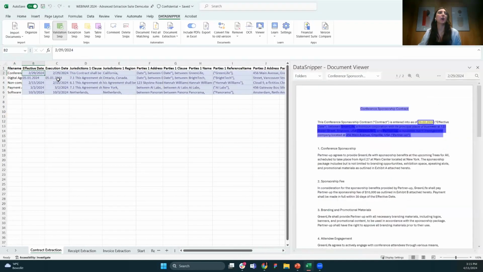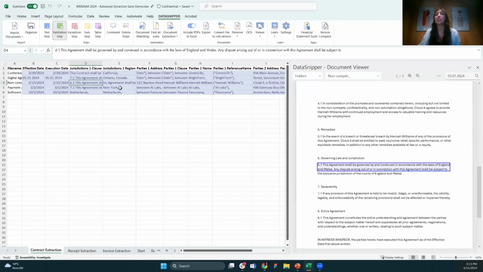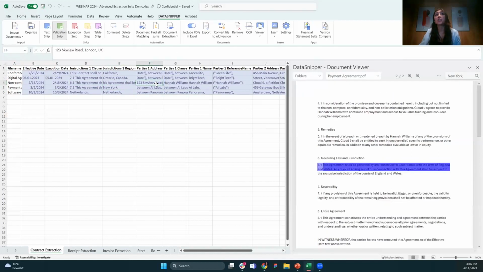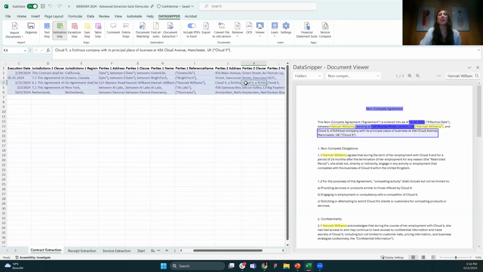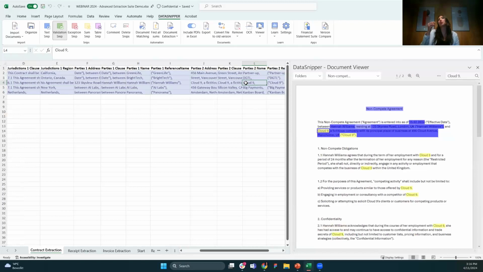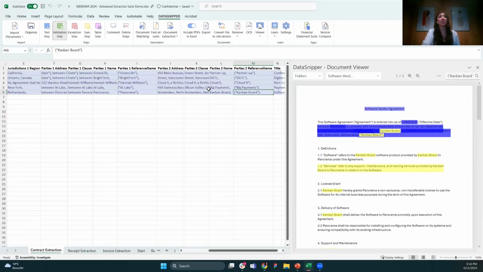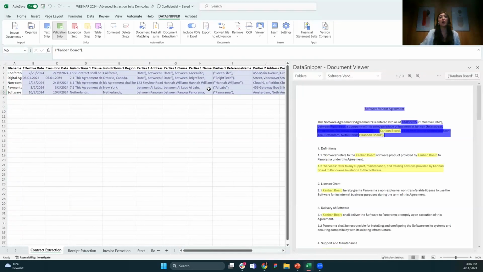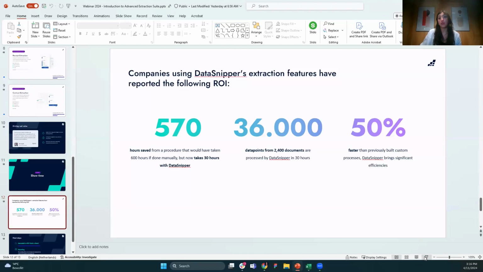As you can see, Data Snipper was able to extract the clause, the region, addresses, party names, and many more. Basically, the vital information that you want to find in contracts, Data Snipper was able to pick that up and extract that for you. So this is the Advanced Extraction Suite. I will now give a quick recap of what we just saw. And after that, we can move on to the Q&A.